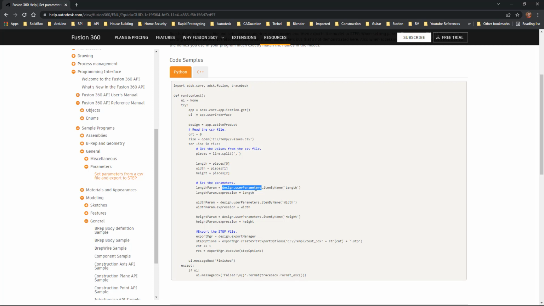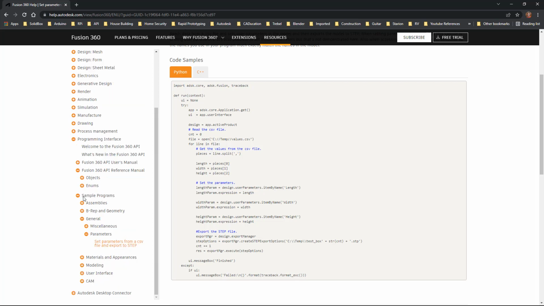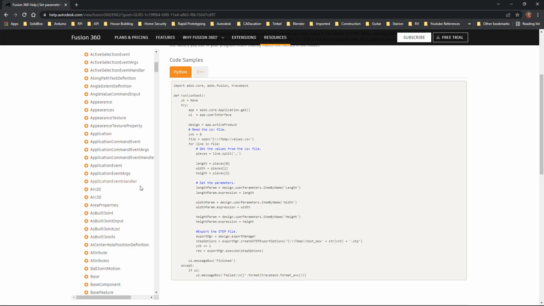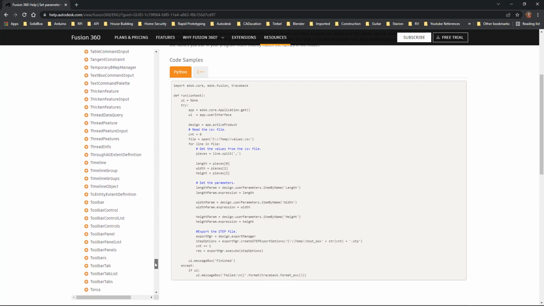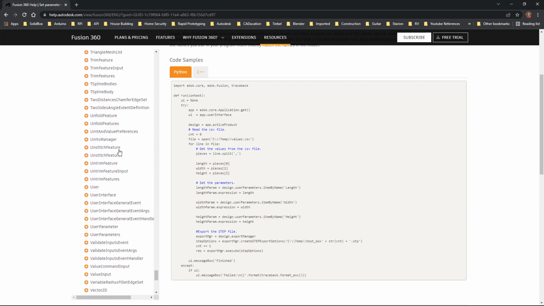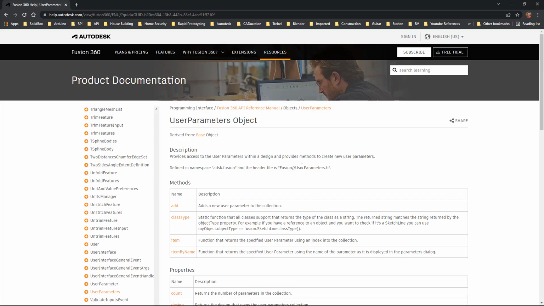So I want user parameters and item by name. Rather than searching through everything, we could just search at the very top because there are a lot of objects. But if we scroll down, we can find the user parameters. You can see here we've got user interface, user parameter, and user parameters. Now the key here is in their example, it's parameters. So I'm going to grab this one and take a look at the help file.